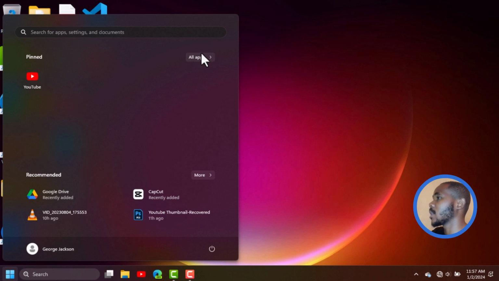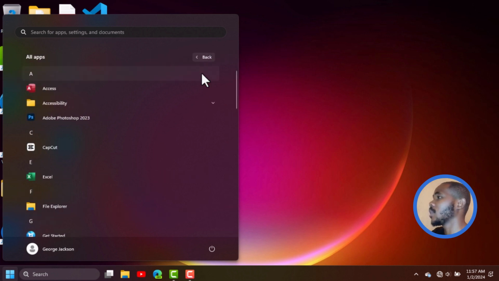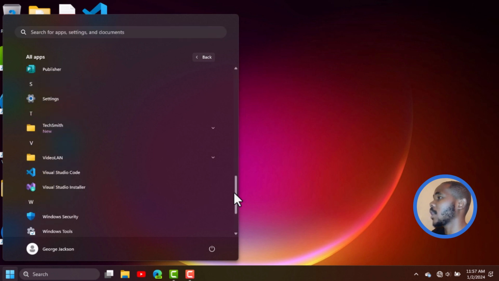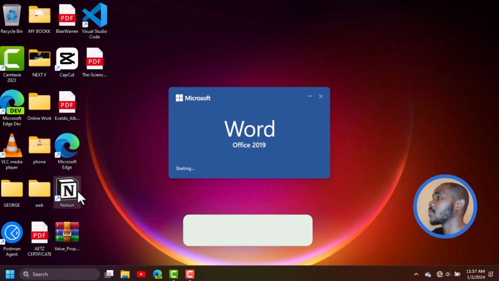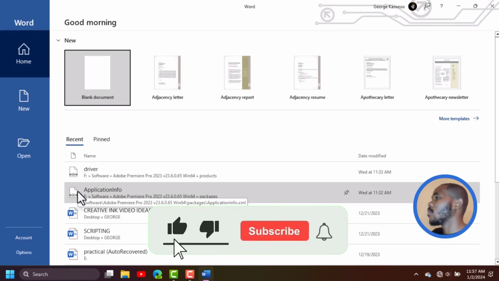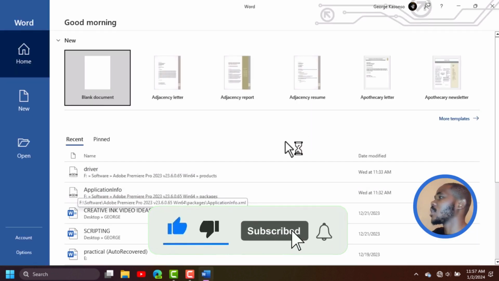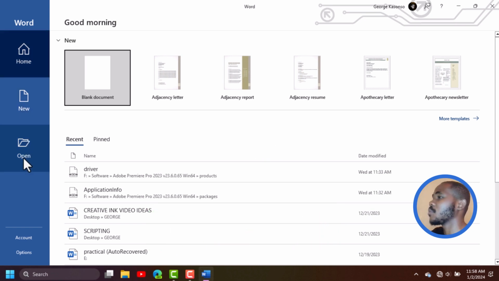When I click on the Start button, I'll click on the All Apps option, and then I'm going to look for Microsoft Word here. So I'll scroll down here and find my Microsoft Word. It's just like that. Then I click on it to open it. When it opens, this is the home page. This is where I'm going to be, and these are the things I'm going to see. I'm going to see the home tab, the new tab, and the open.